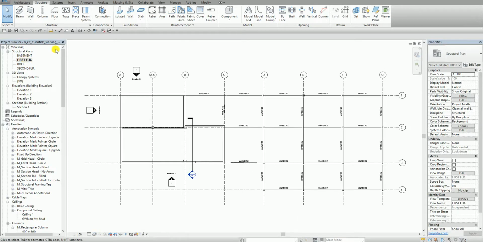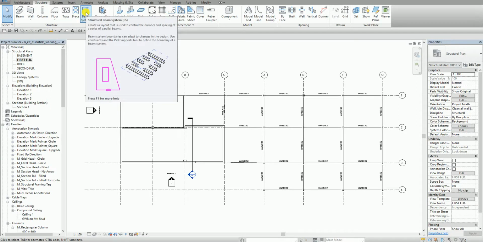I'm going to select the Structure tab, and then from the Structure panel, you will see the Beam System. According to the definition, it creates a layout that is used to control the number and spacing of a series of parallel beams. So it will automate the placing of your beams. Instead of placing them one by one, you can use the structural beam system. So I'm going to use this.